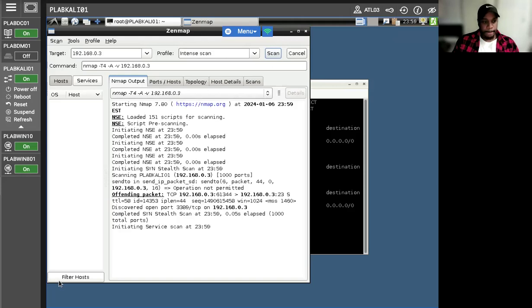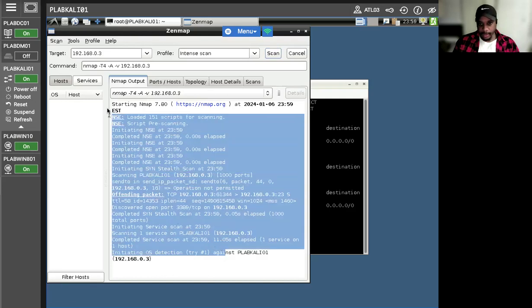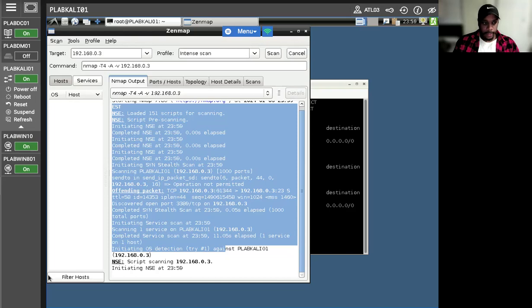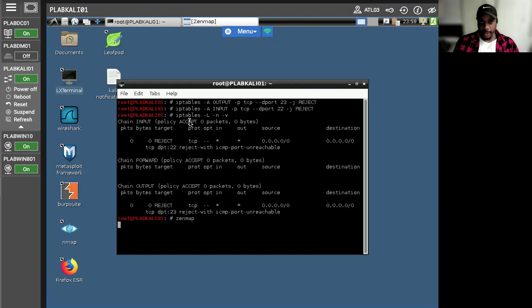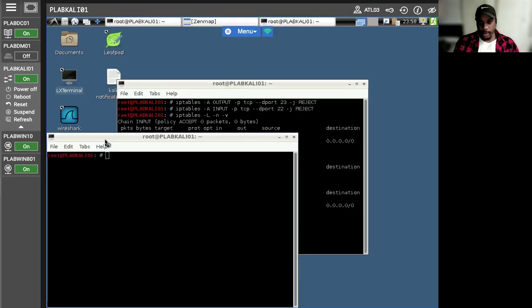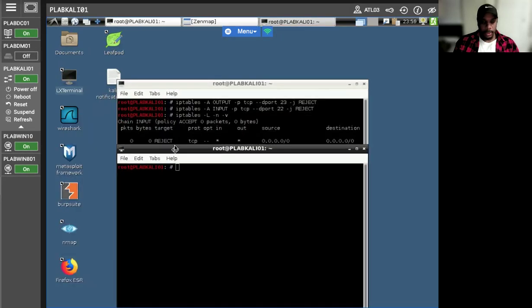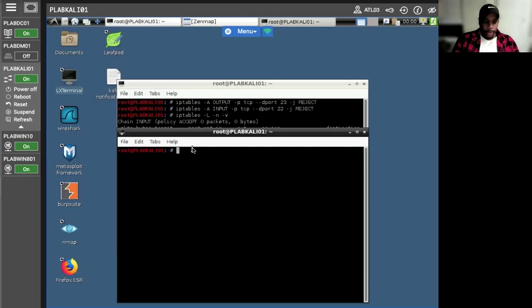All right, starting. And I also want to point out that port 22 and port 23 from the prior commands have been filtered. But now we have everything loading up for us. While I was doing that, I'll let that continue scanning, and I'll start configuring IPtables to drop the secure shell connection. I'll open up another terminal here. That's running. All right, perfect.